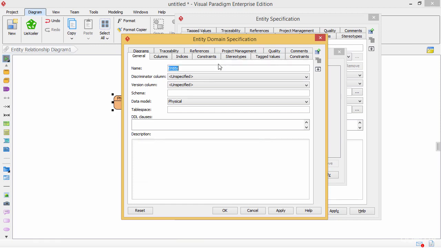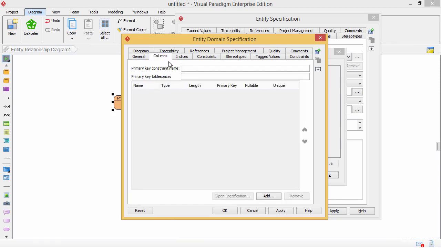Now I go to the domain. I can define this as a log. Then I can specify the schema or things like that. Then I focus on the column. I can create a column.